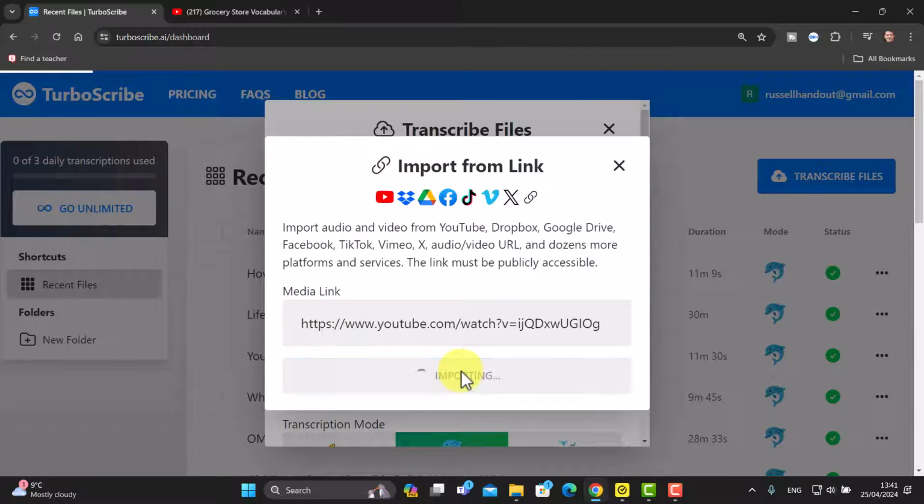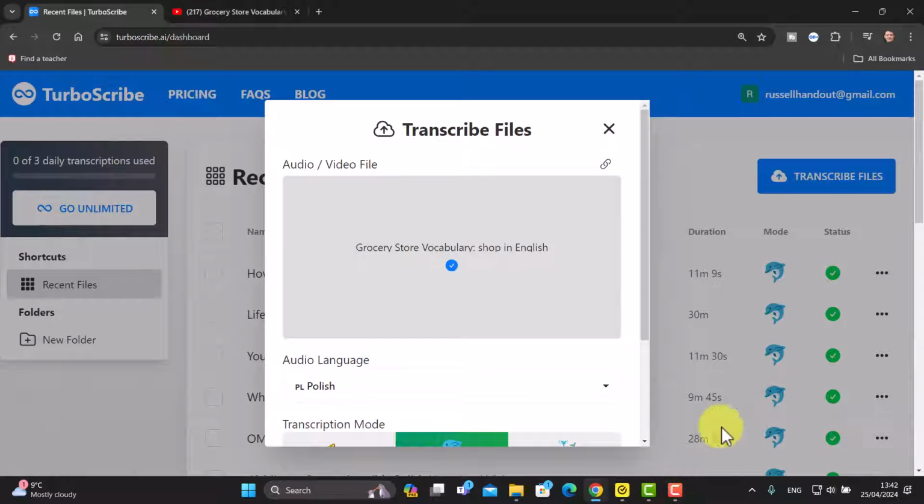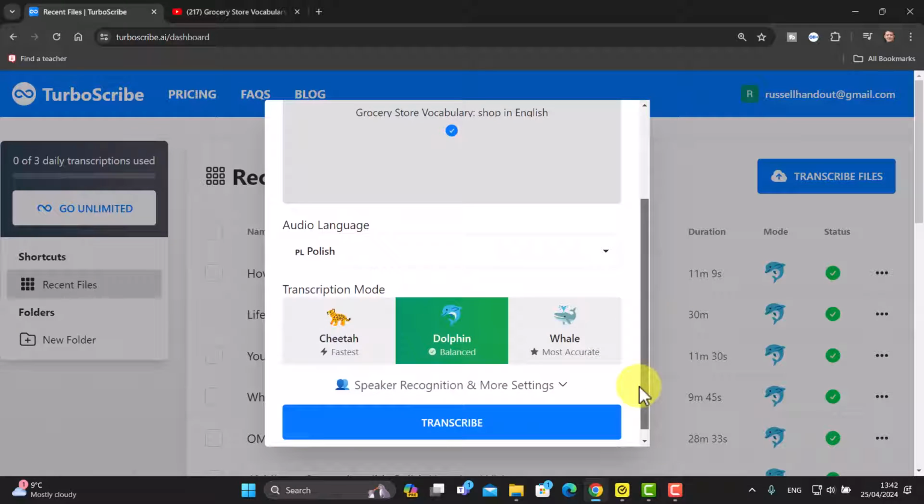So the first thing that it's going to do is just import in that video, and then the second thing you're going to need to do is to set it, once it's imported in that video, to actually transcribe it. So let's just wait a few seconds. Okay, so it's now been imported and it's now time to transcribe it.